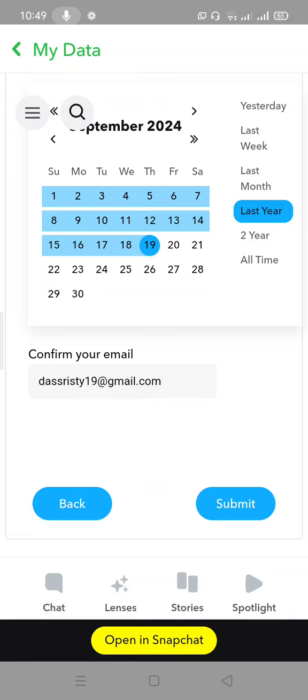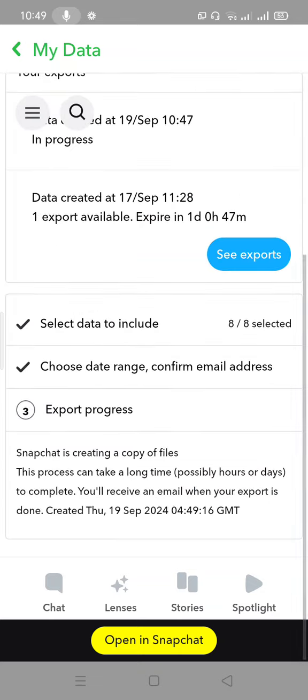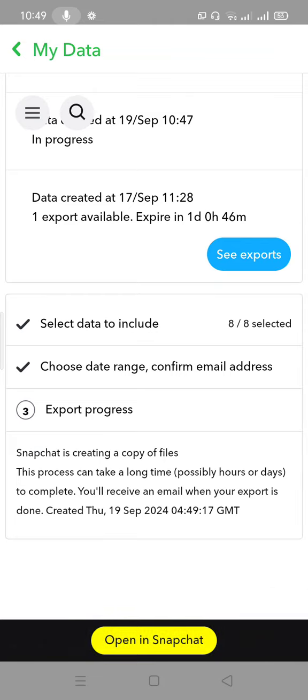And in here you just need to select the date range. If you want to download the data from last month, you can select the option, or last week, it's all up to you. And after selecting the date range, you just need to select the option submit. And here you can see Snapchat is creating a copy of files, and this process can take a long time to complete. You will receive an email when your export is done.